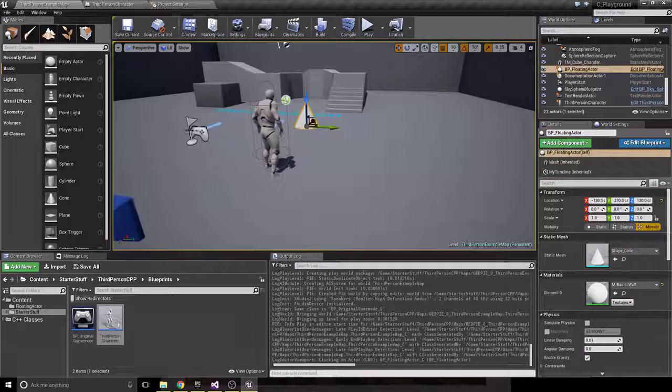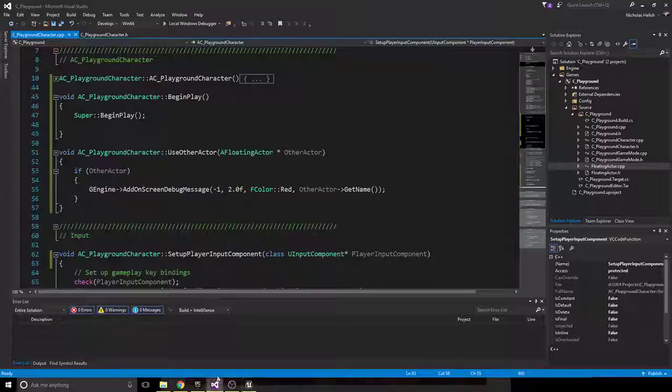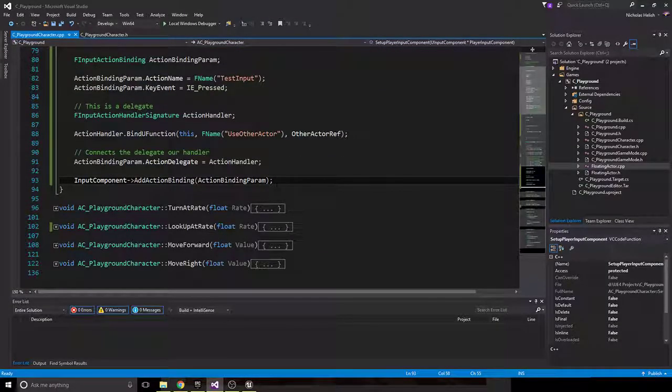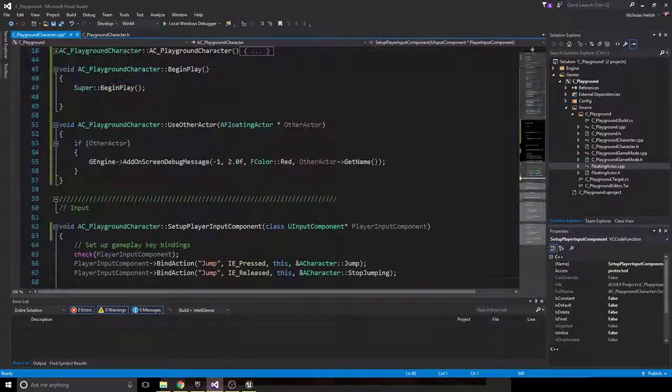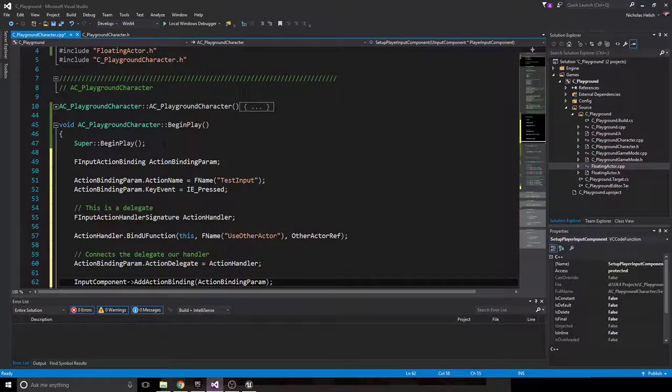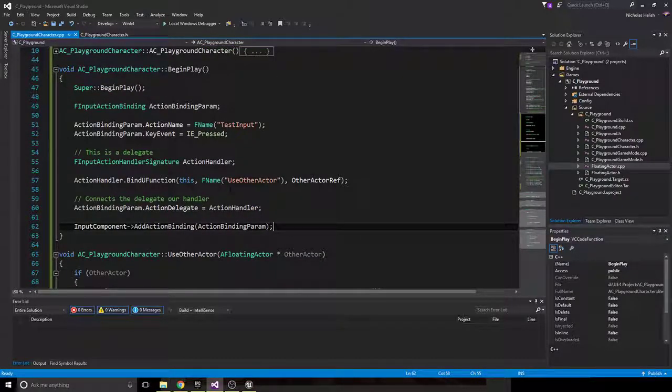So now I'm going to show you guys how to do it on begin play. Literally the same thing. We just cut and paste it, and it works exactly the same way.